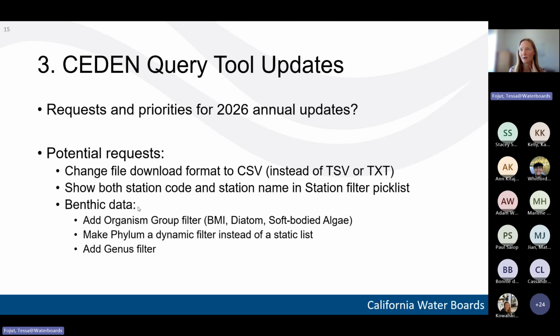And then some of our bioassessment folks had some requests on benthic data to add some different filters for the organism group and for the phylum and the genus. So those are some things I've heard from other people, but this is the CEDEN user group, so we're interested in feedback from all of you as well.